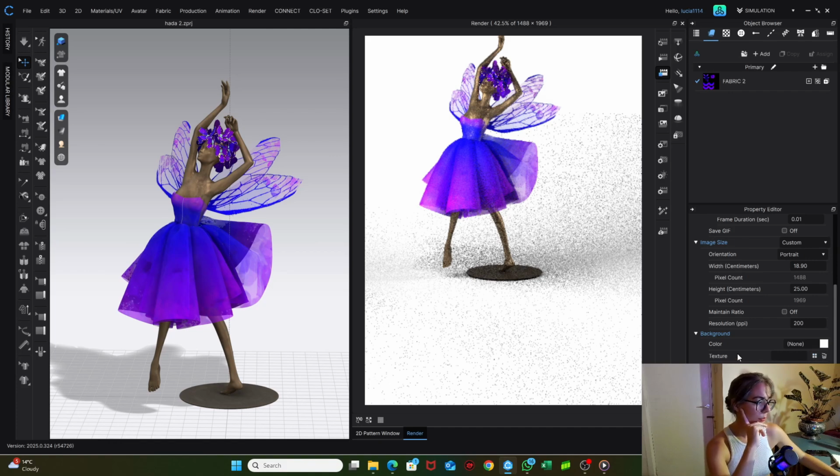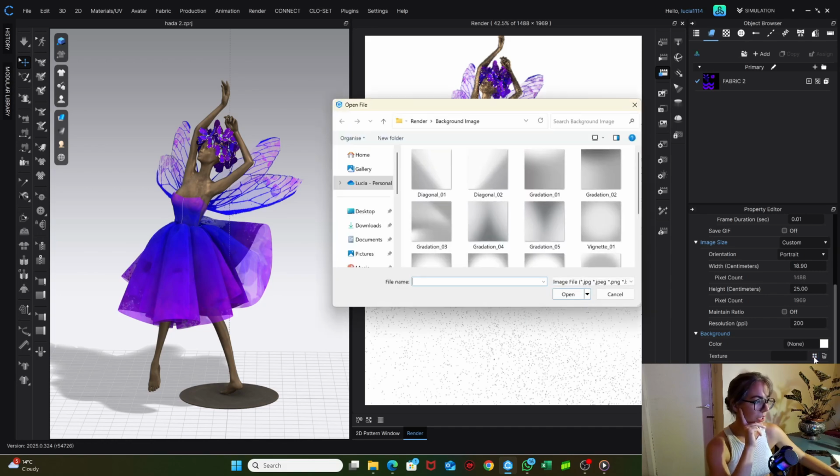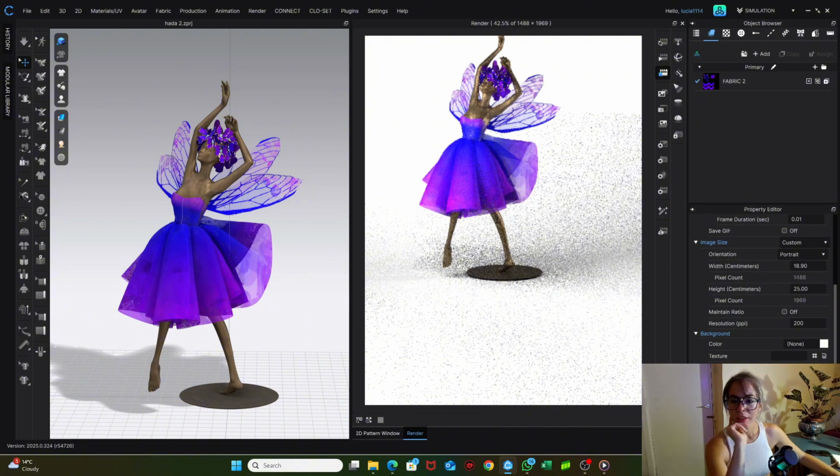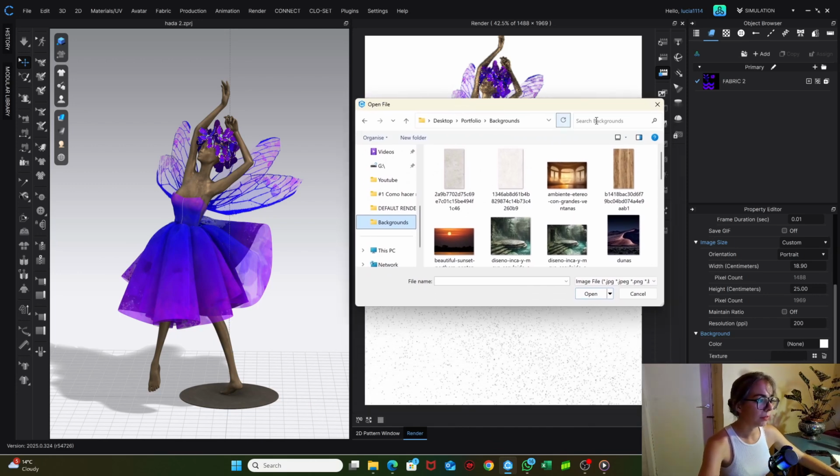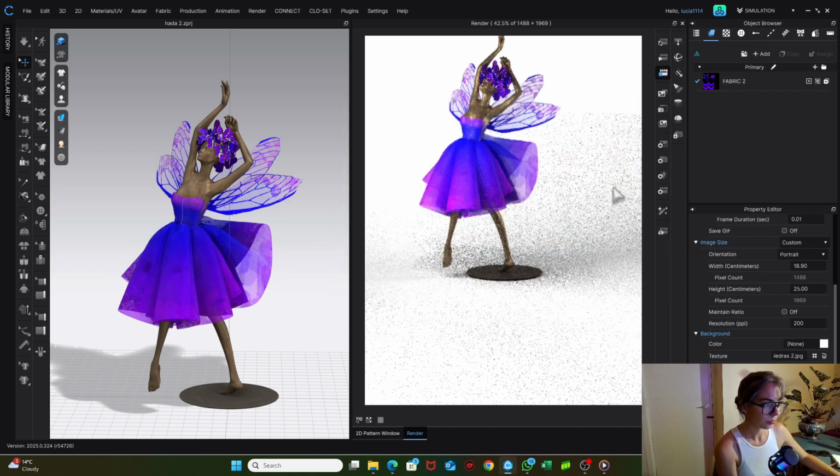But if you want to go even further, I like to do this. Beside texture, I have this little icon here that if I touch, I can select an image background, right? I have here my folder of backgrounds that I like for this kind of things. And you can choose anything. For example, this render, I did it with this background. I'm gonna upload it. And I'm gonna touch here interactive render.